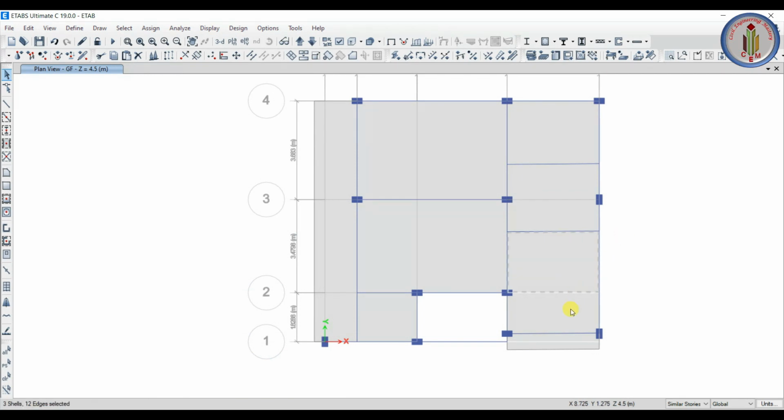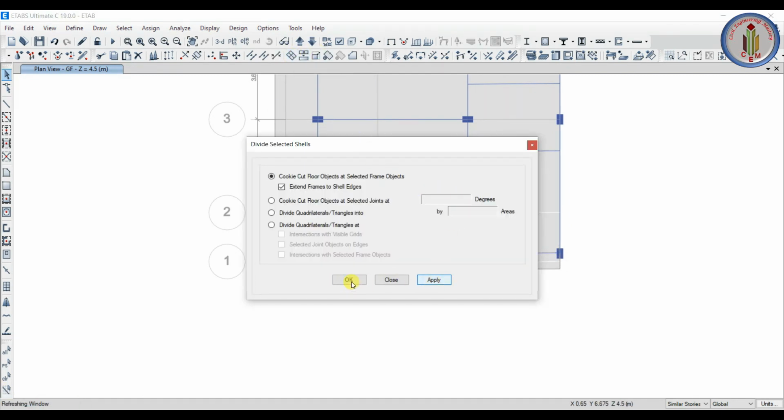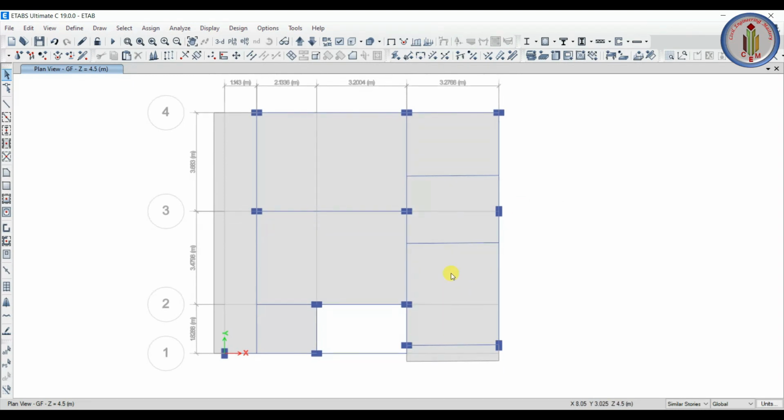And here also, and again here we need to divide this one. Select this beam, go to divide shells, apply OK. So now these two we need to merge, give OK. So this will become one slab, and now these two we need to merge, give OK. This is now a single slab. So we are done with the slab.